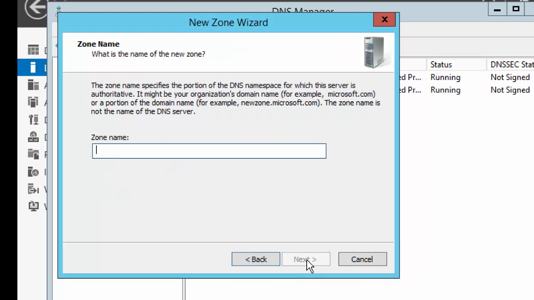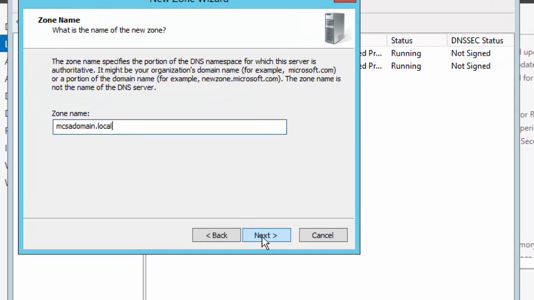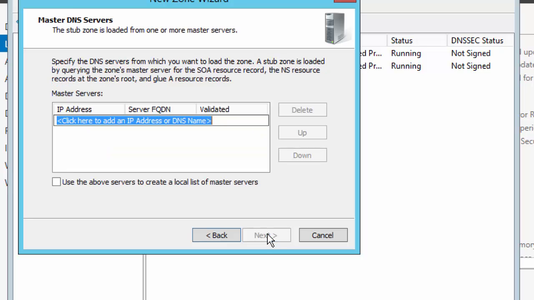Next, so what's the zone name? We are on humberdomain.local and our opposite server is mcsadomain.local. So the zone name would be mcsadomain.local, and then it's gonna ask, of course, who is this, where is this, what is this. Other domain name, that's it. Other forest domain. And vice versa. Exactly these steps there for this.